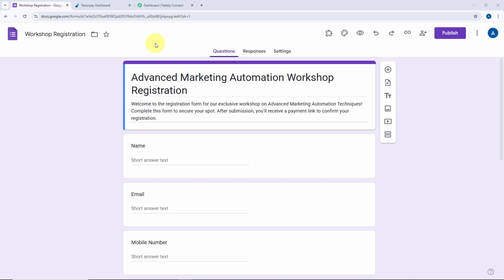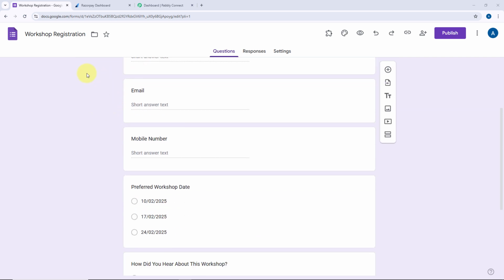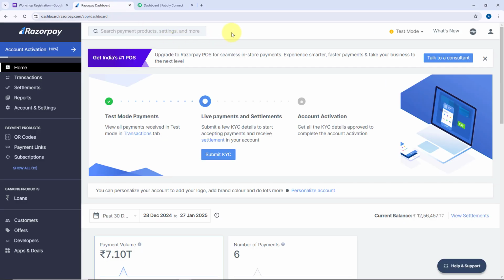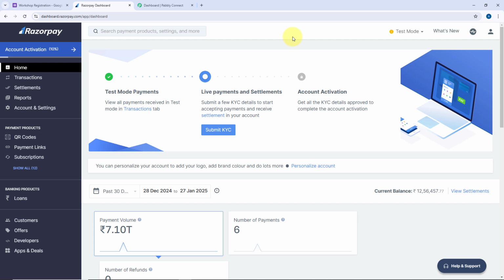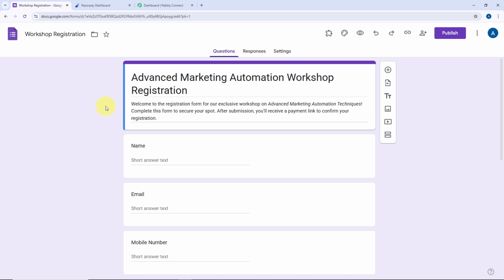So as you can see, this is a workshop registration form which I have created using Google Forms for my advanced marketing automation workshop. Now I want that whenever I receive a new form submission, a new registration from this Google Form, I take those details and send them to Razorpay. And using Razorpay, I want to generate a payment link. After generating the payment link, from Razorpay itself, we are going to send the same payment link as an email and as an SMS to the customer who made the form submission, on their entered email address and mobile number. And also, I want to store that payment link in the same Google Sheet in which we will be getting the Google Form responses.